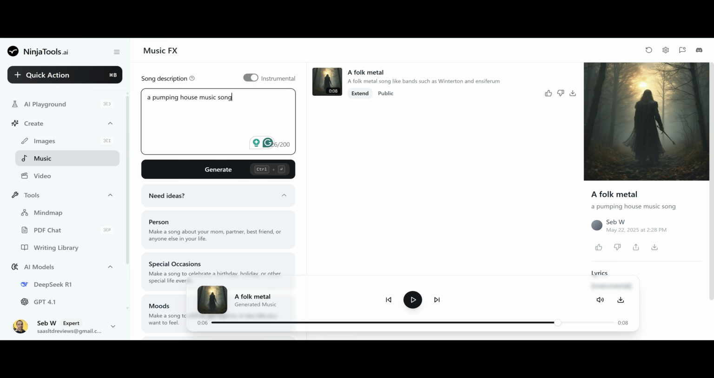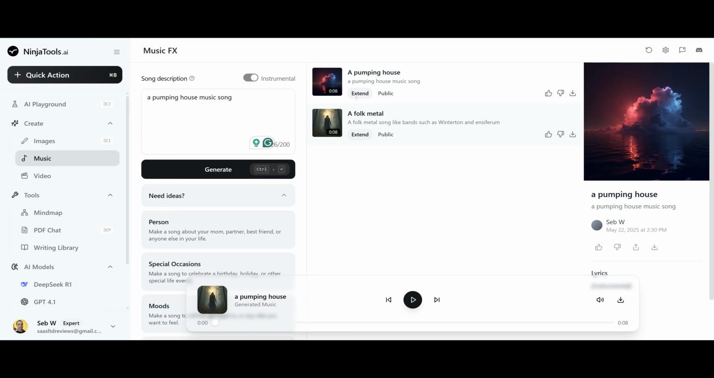So the first one, I'm going to put in a pumping house music song. Okay, so here it is. What I really like about it at first is it actually creates an image, and I don't know if it's got this from Unsplash or Pexels or if it's an AI generated image, but either way, that's quite a nice touch. You can like it, thumbs down, or download it.